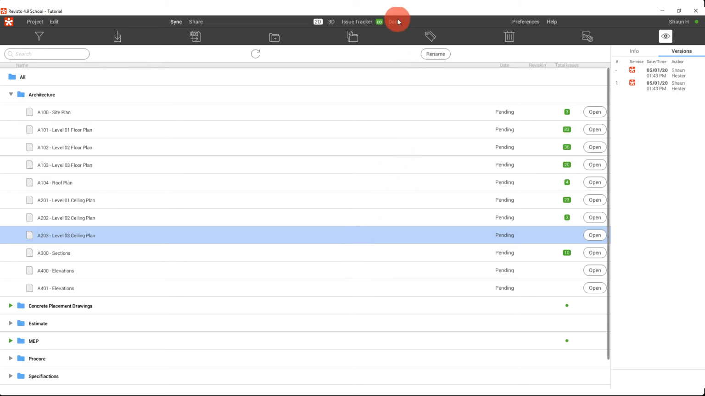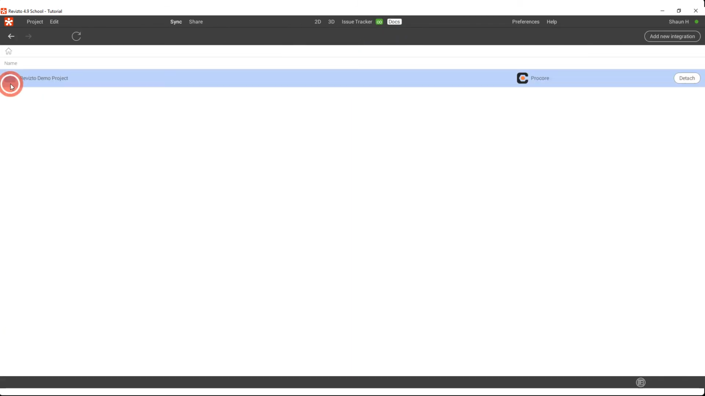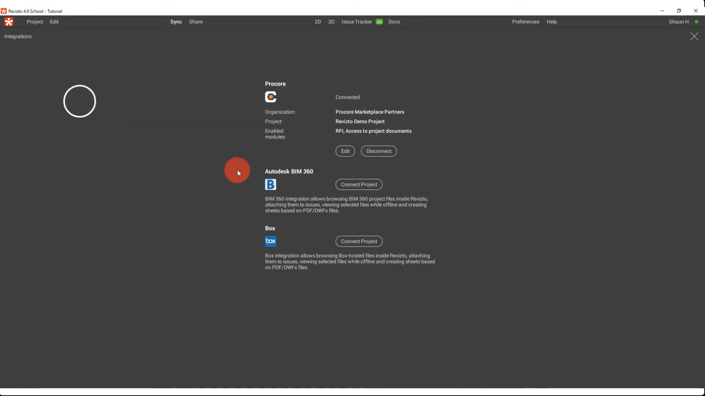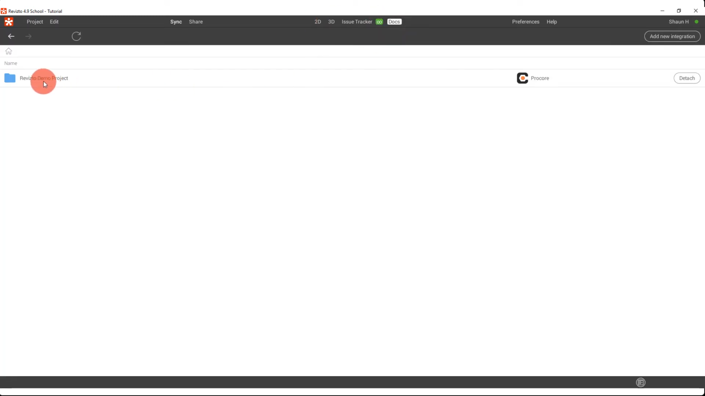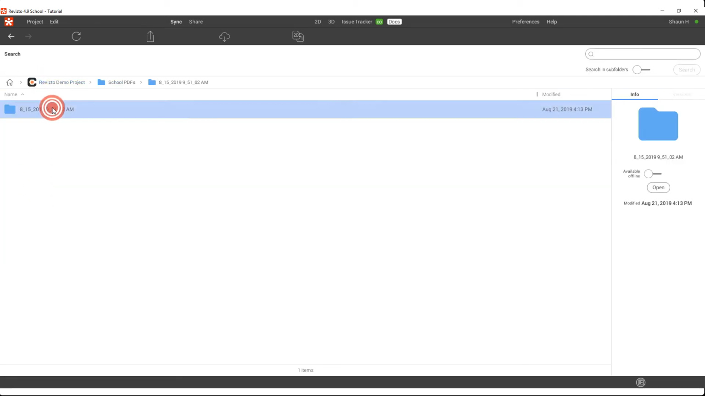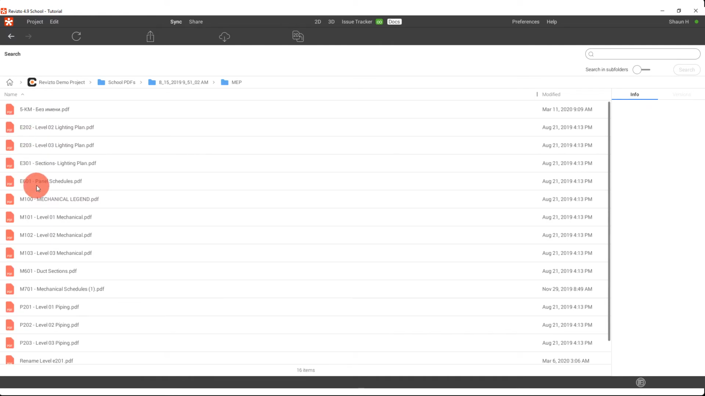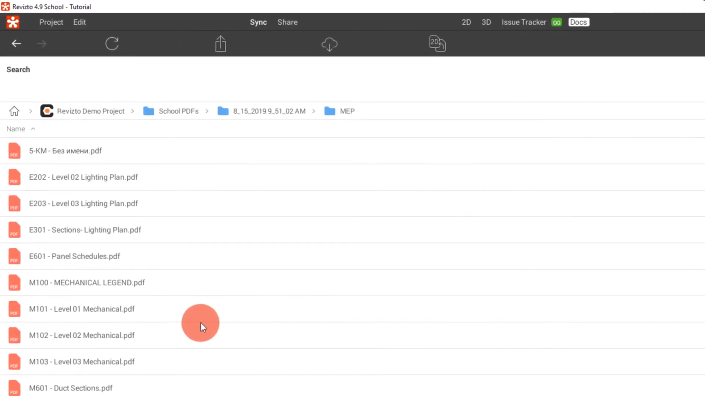Now the other way is through our Docs integration. So let's go back over to our Docs integration, and again, we can connect to Procore, we can connect to A360, and we can also connect to Box. I already have Procore connected in here, so we're just going to work with that here today. I'm going to double click. I'm going to go into my PDFs of the project here. So the project team's actually posted the construction documents into this location as well. And we are now going to push these into the 2D portion of our project to slipsheet that information.